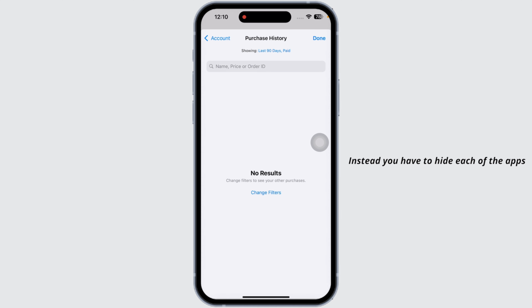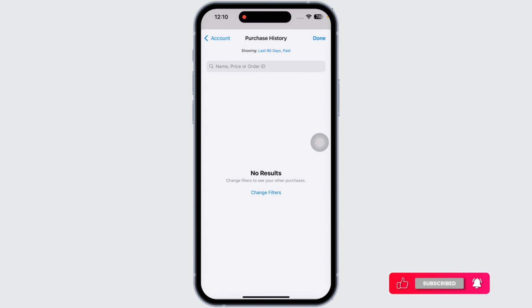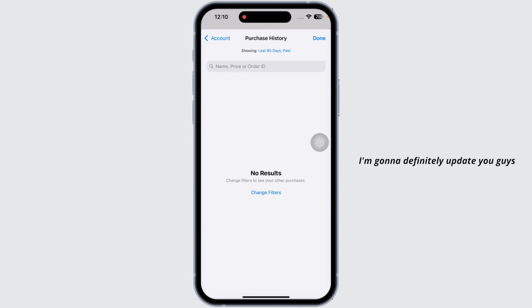Instead, you have to hide each of the apps manually by swiping to the left, then selecting the option of Hide. At the moment, you cannot delete all purchase history at once. If in the future iPhone comes up with this kind of feature, I'm gonna definitely update you guys.